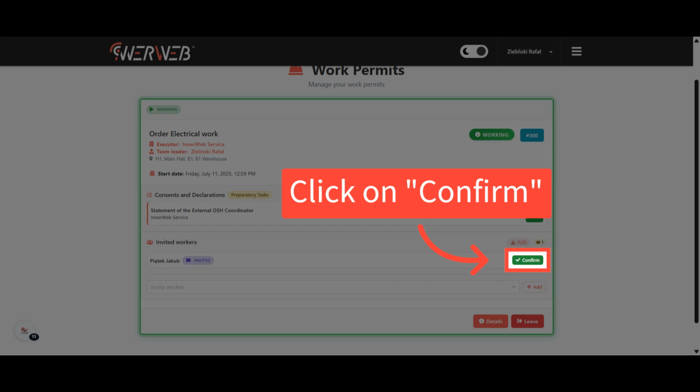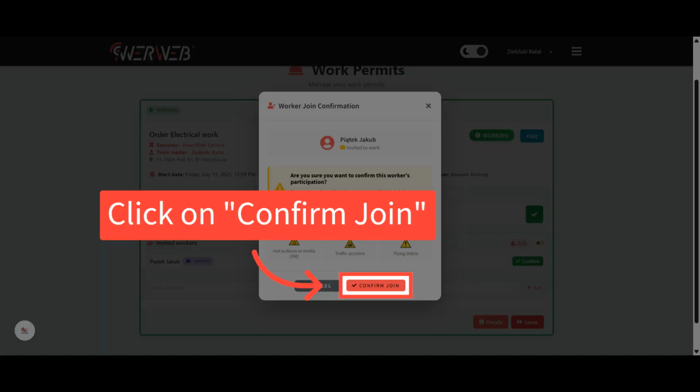If the invited worker does not have access to a device with the application, their coordinator can confirm that they have been informed about the hazards. To do so, click Confirm next to the employee's name. After reviewing the hazards, click Confirm Joining. The system records who reviewed the hazards, whether it was the worker themselves or their coordinator.